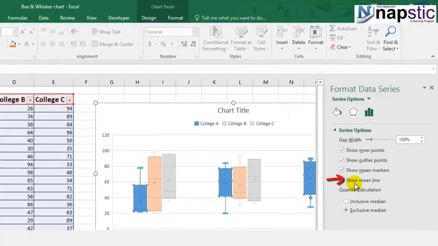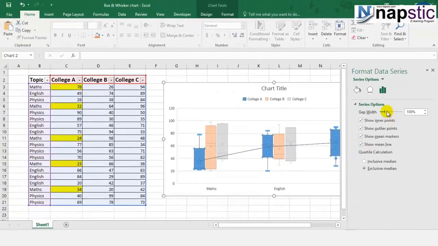We have the show mean line. This mean line is the line connecting between the means of all the boxes. So you can do that as well. If you want, you can increase the gap width or decrease the gap width. We have the quartile calculation. We have the inclusive and the exclusive median. What does the inclusive median mean? The median is included in the calculation over here in inclusive median, if n, that is the number of values in the data, is odd. Exactly opposite is the exclusive median. The median is excluded in the calculation if n, the number of values in the data set, is odd. Just let's keep that as it is.